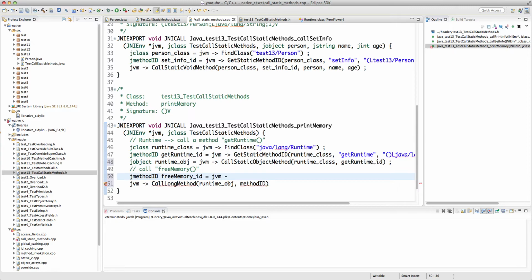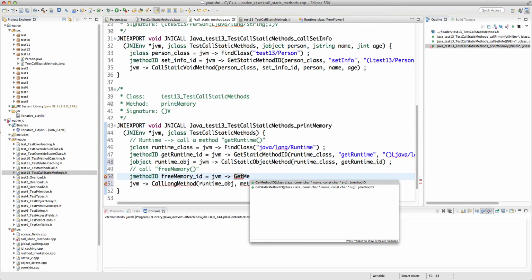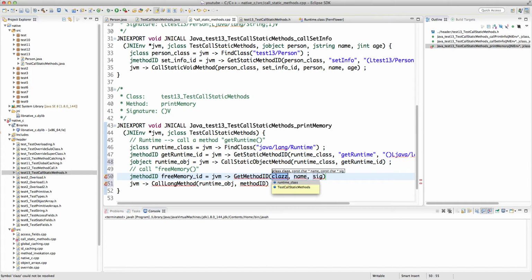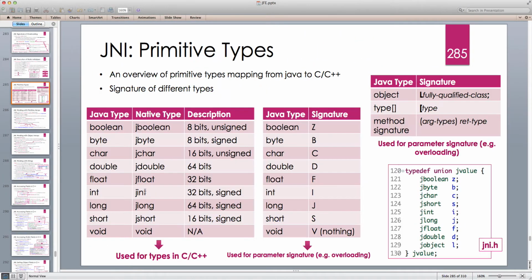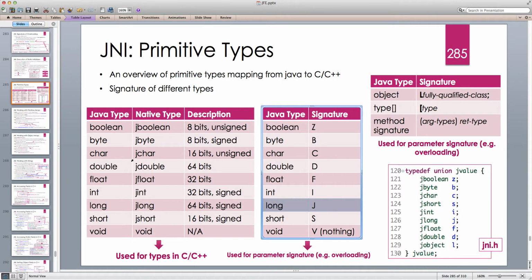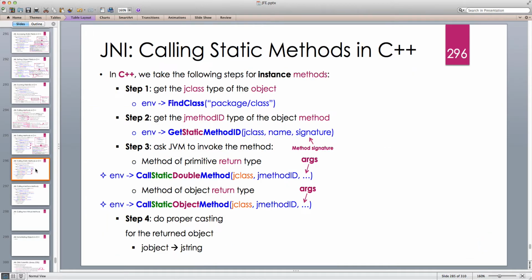It's JVM, and this free memory is not a static method, it's a normal method, right? So get method ID, and we pass the reference to the runtime class. The name is free memory, and the signature is that it doesn't take anything, and it returns a long value. And if you recall, the signature of a long is a capital J. So let's go back quickly to PowerPoint to refresh your memory: the signature of a long is a capital J. That's why I'm setting the signature to capital J.